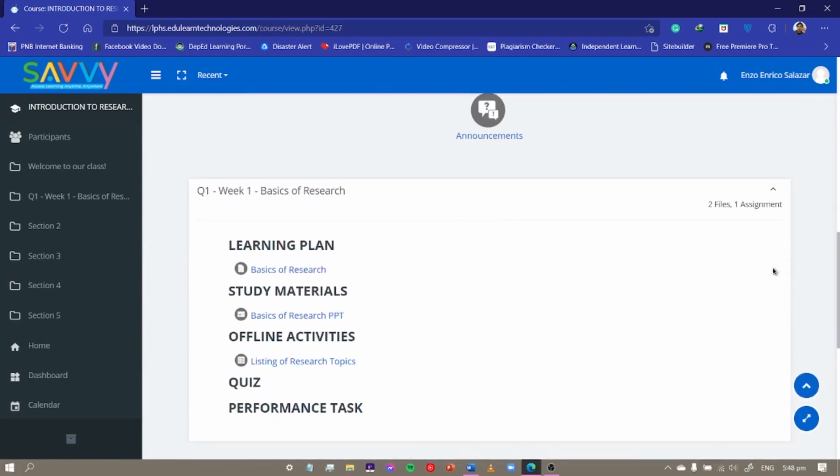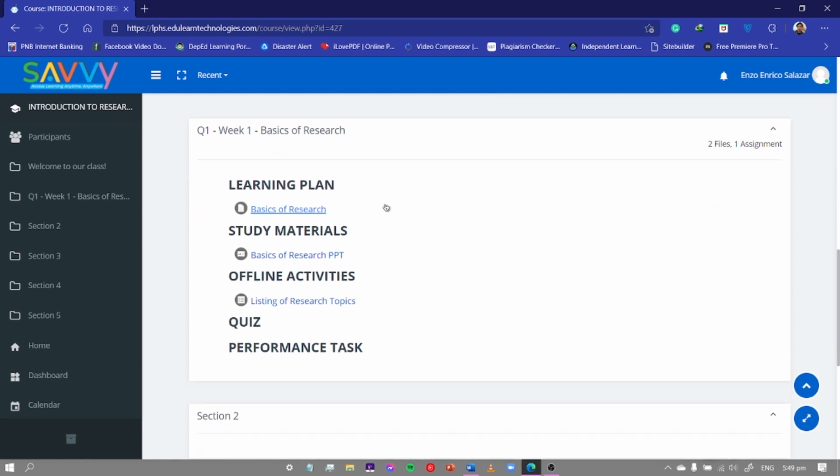And scroll down, we have Quarter 1, Week 1, Basics of Research. By the way, for easy navigation, the format for this one is the quarter number, then the week number, and then the title of the topic to be delivered for the week. And then we have subsections: the learning plan, the study materials, offline activities, quiz, and performance task.